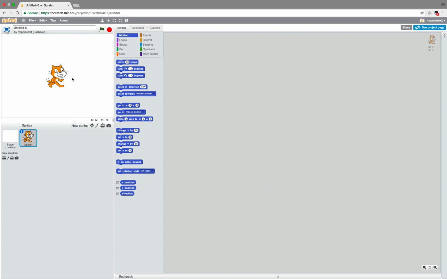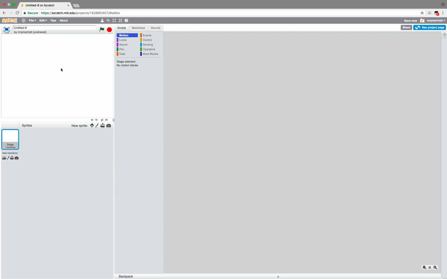Right, so now the first thing we have to do is get rid of this cat because we don't need the cat. So we're going to delete the cat. And at the top we're going to give this a name. We're going to call it Two Player Pong Game, and then just put PCM.